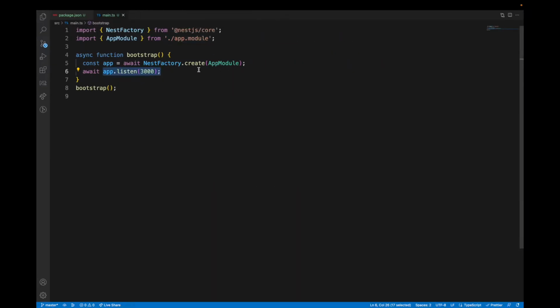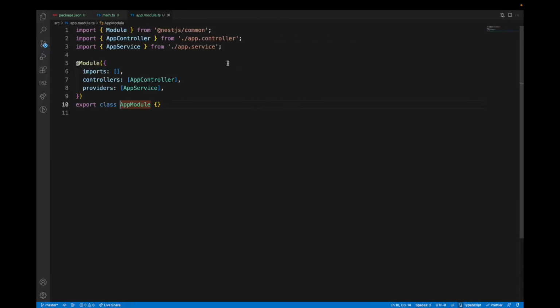Okay, how is that working? When we create Nest application, we pass it the app module. App module is where all the root level dependencies are registered. For example, here we are defining that the controller is called app controller, the service is app service. So what's a controller?